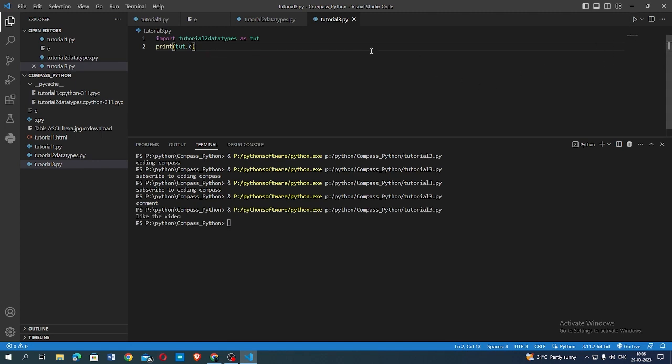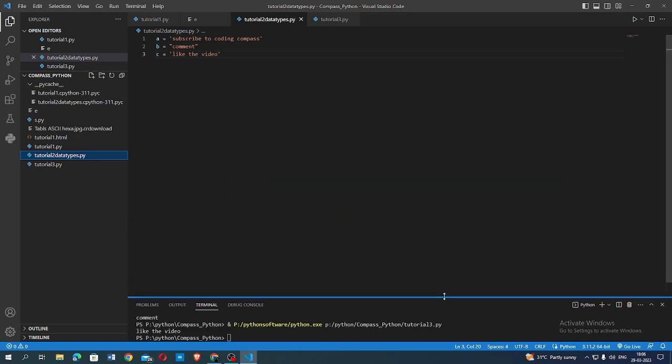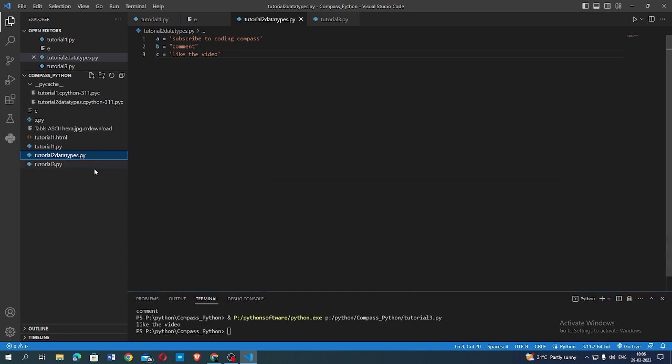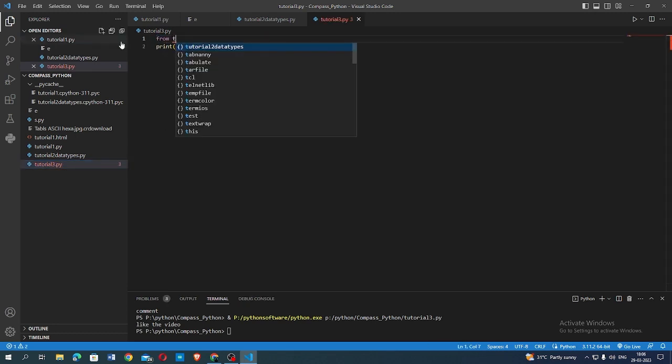But it won't be the case in every program. In some programs you only need to take a part of the program. I mean, this is a small data file, right? There are some Python files which will be 1000 to 2000 lines big. If you import everything, it will slow down your program. For that you can use from tutorial2 datatypes import only the variable you want. Now just take c.